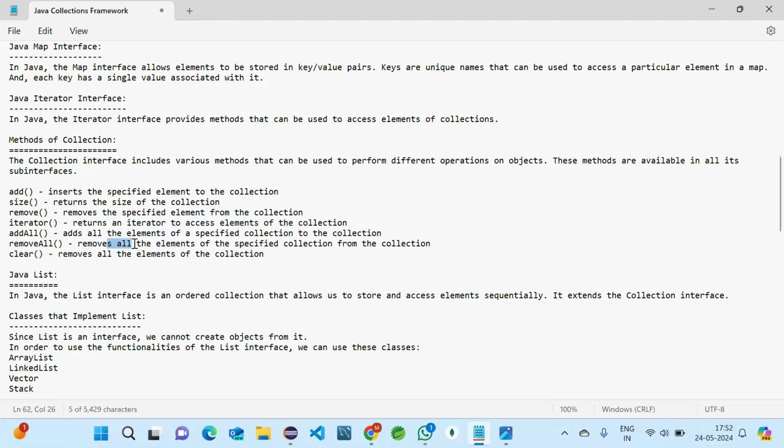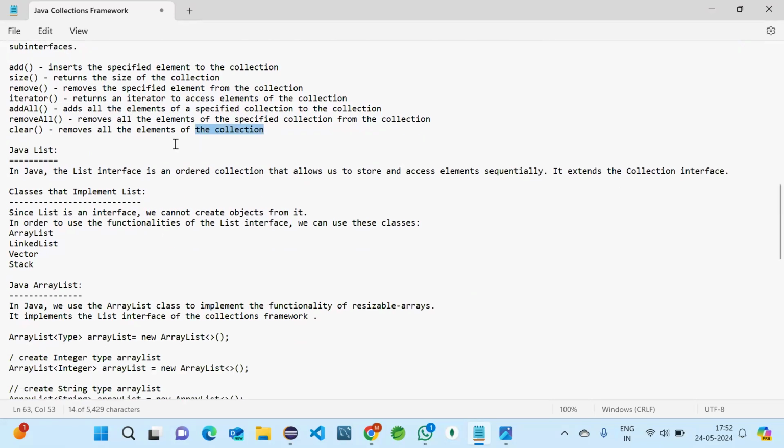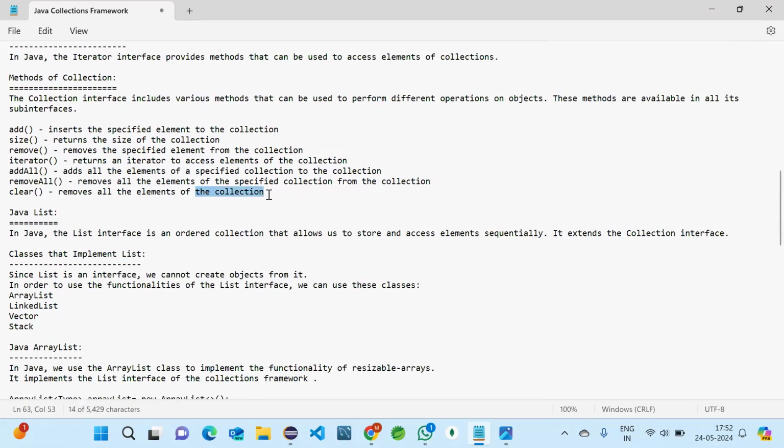There is a difference between removeAll and clear. removeAll removes all the elements of the specified collection from the collection. So if we have a collection inside a collection, that time we can remove the specified collection values using removeAll. And clear will be removing elements of the complete collection, like all the elements of one collection will be removed. And these are the normal, generalized methods. I just wanted to let you know for knowledge purposes.